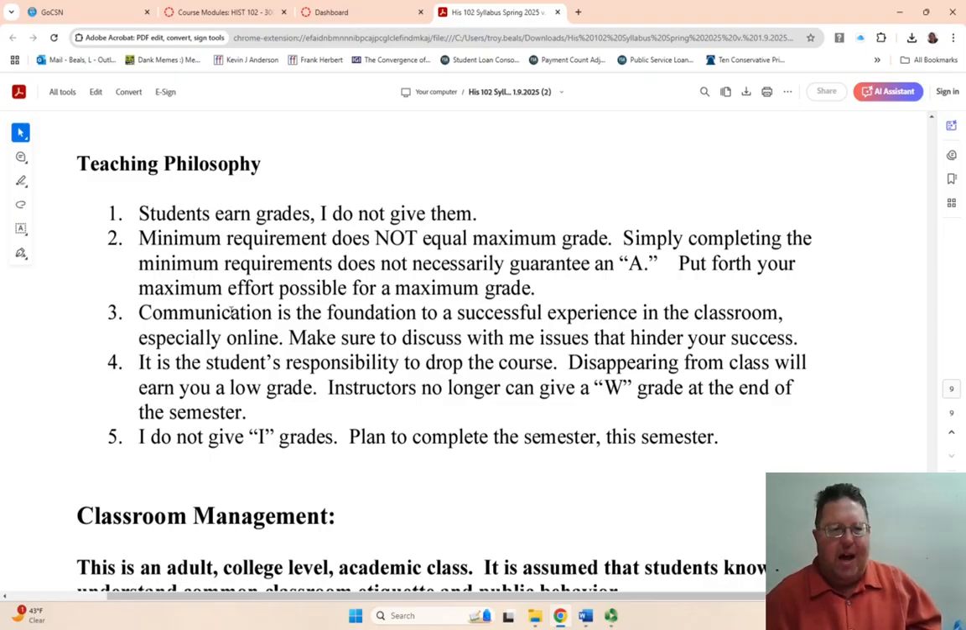Communication is extremely important. I cannot help you if you don't talk to me. I cannot help you if we don't communicate. Also, if there's something bothering you in class, me or somebody else, it's not fair to me to sit there the whole semester, be upset, and at the very end either write me a bad review or say something, and then not give me a chance to work with you. I think that's extremely unfair to me.